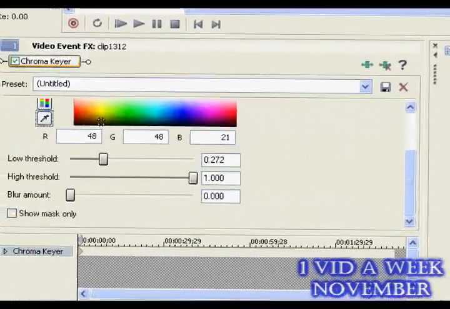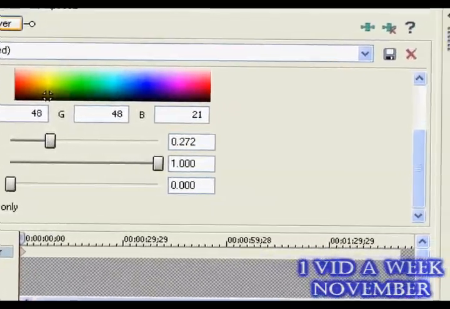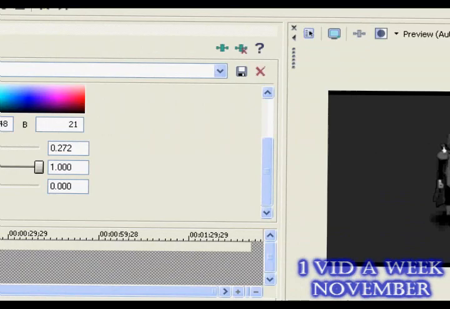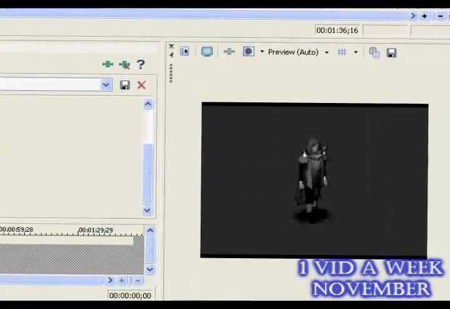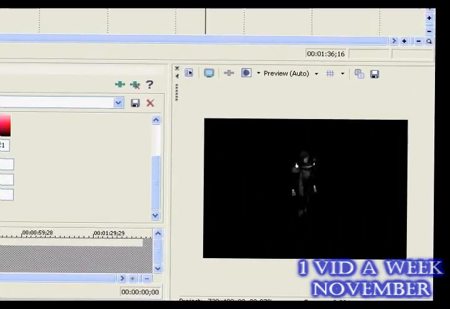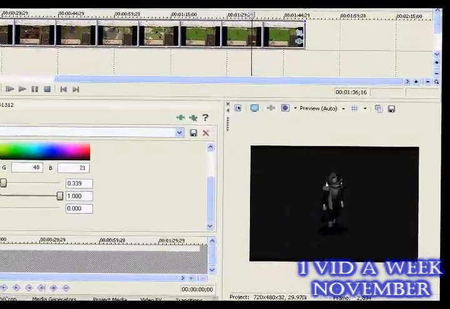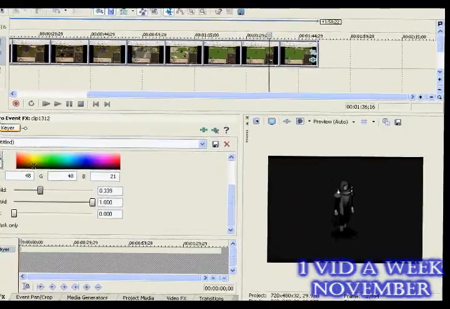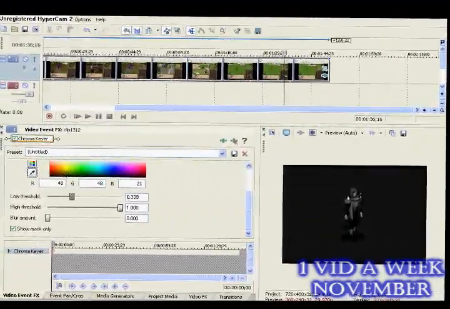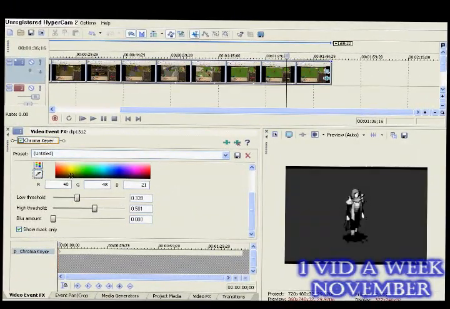One tip I can tell you is click the Show Mask Only button. That'll help you a lot. What you want to go for is that your background is black. So, you know, you want your background black and your image, or whatever it is, whatever you want to not remove, white, or an off shade of gray. The more you can get this, the better.